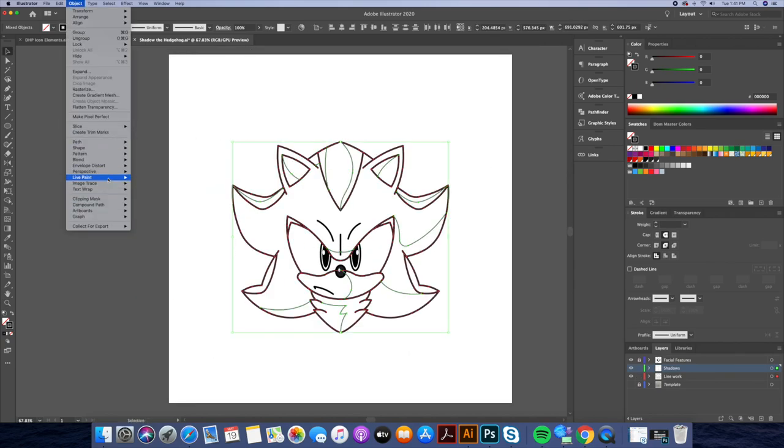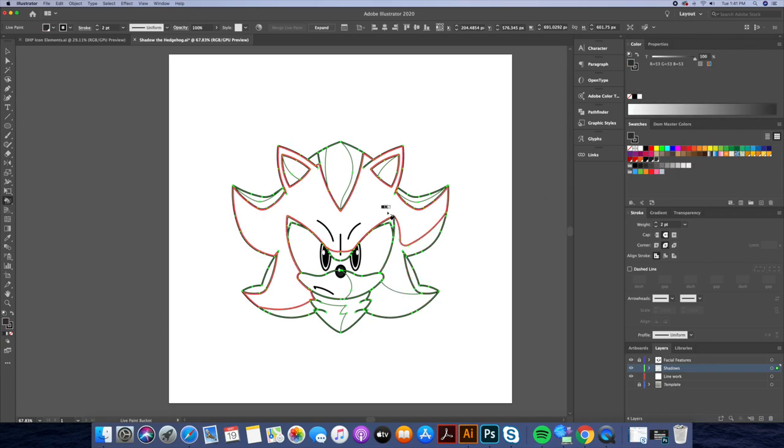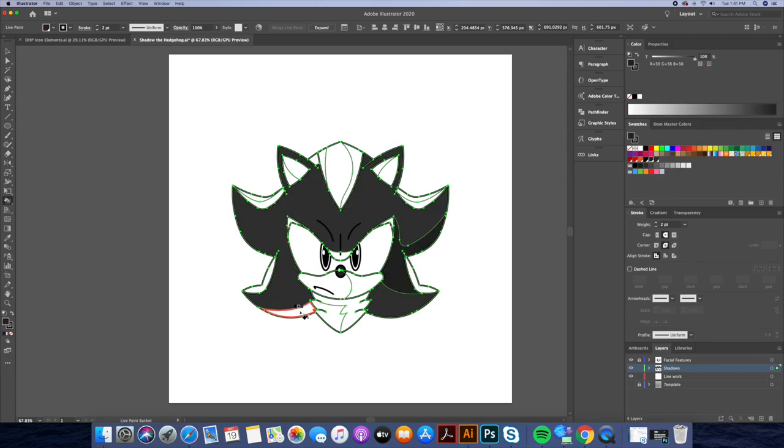Now it's time to add color. By selecting all and going to the top menu, Object, Live Paint, and Make. Make sure to lock the facial features, as we don't want them to be part of the live painting.